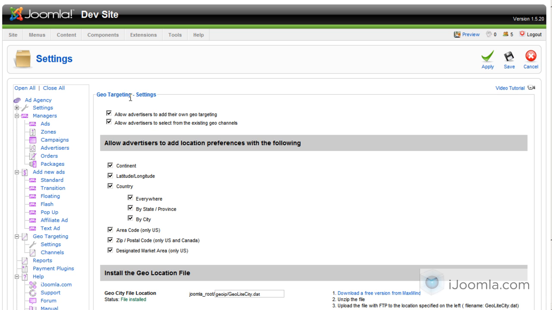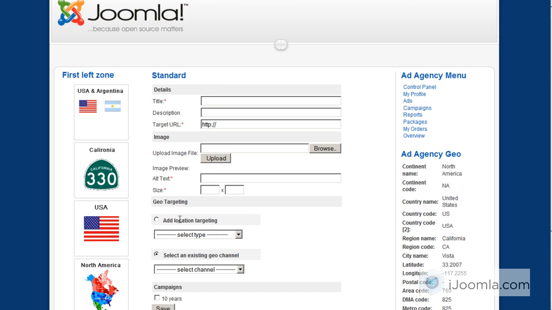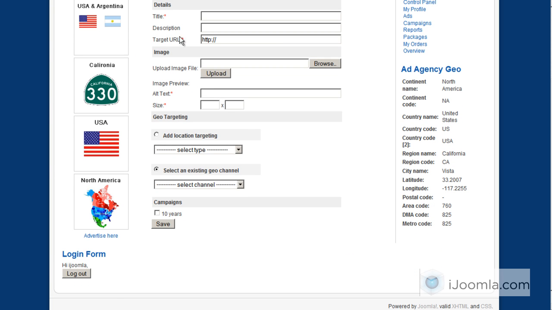This is the settings page of iJoomla Ad Agency for geo-targeting. This is how it looks on the back end, and this is how it looks on the front end. And every field here applies to something here on the front end. So let's start from the top.